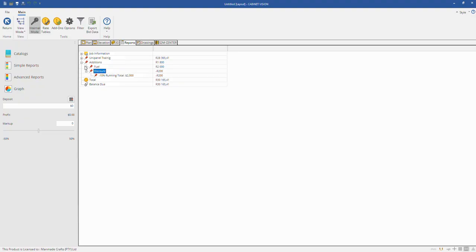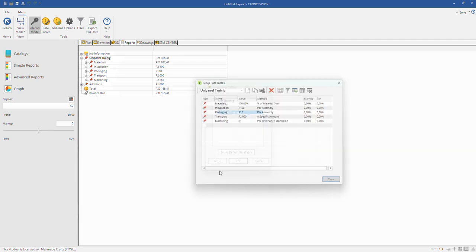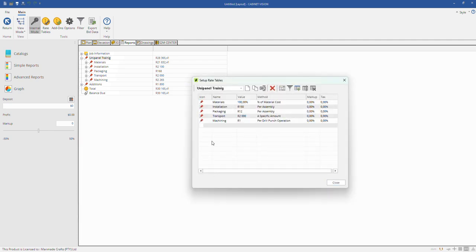Now, you can even add extra subcategories under your rate table. The way you do that is go back into your rate table and go to set up. Let's say I want to charge materials, installation, and packaging together. I want to put in a subcategory to give a total price just for those three together. Then transport and machining I'm going to add together. So materials, installation, and packaging is one subcategory.